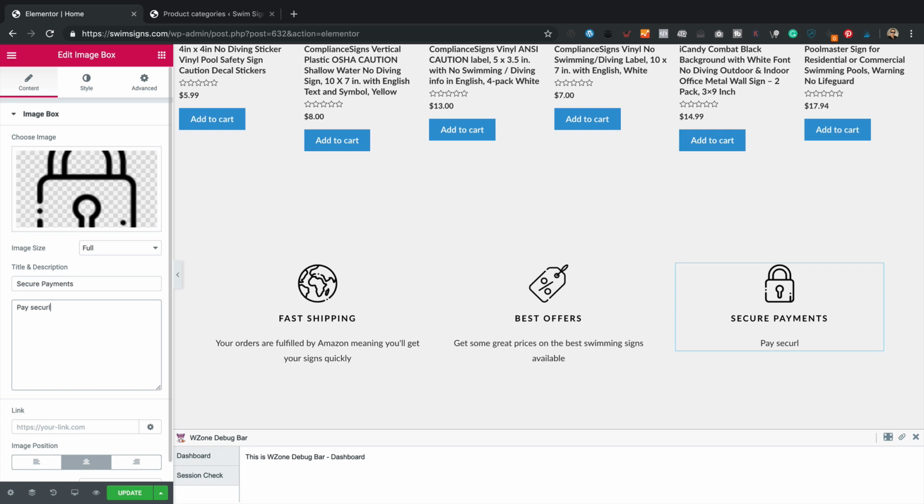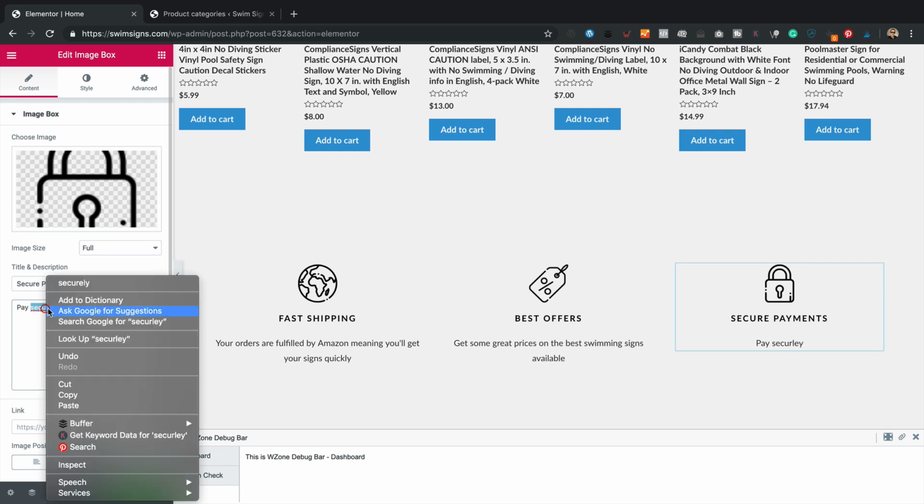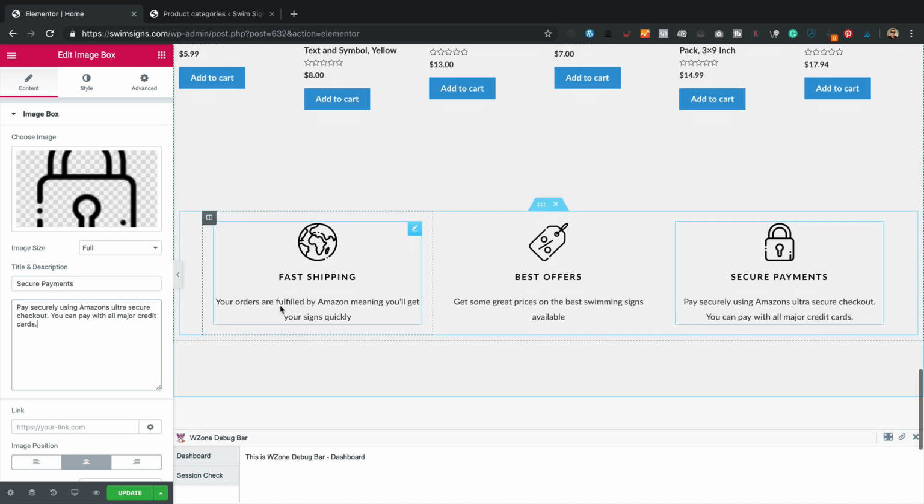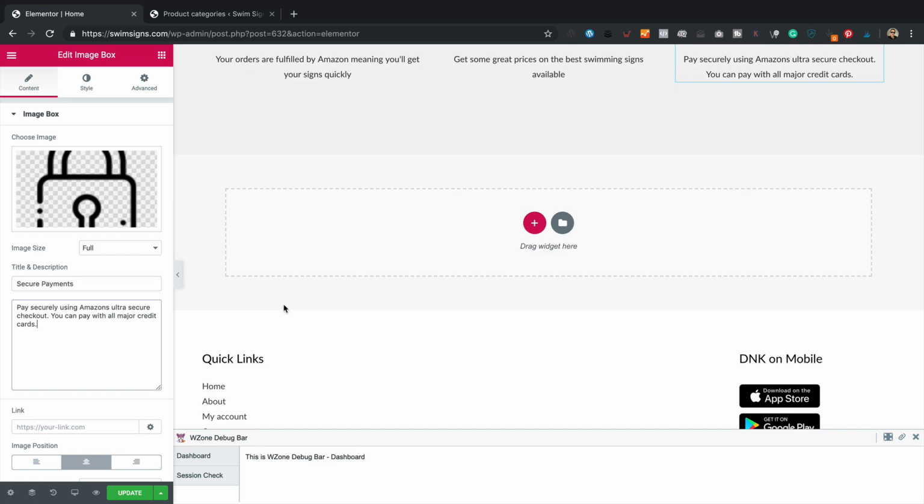Pay securely. I can't spell securely. Pay securely using Amazon's ultra secure checkout. You can pay with all major credit cards. Perfect. And then I think we're about done for the home page.